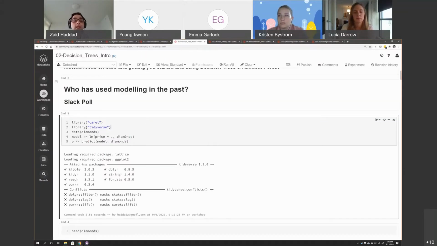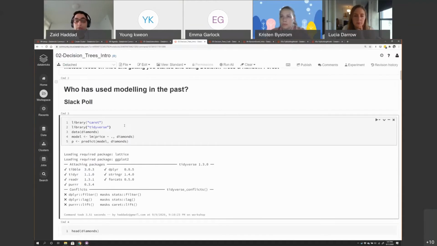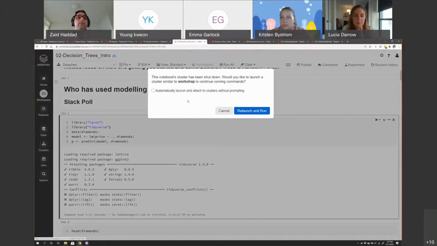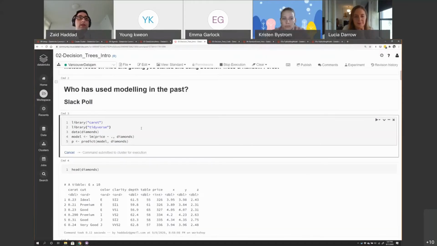So basically with linear models and basic statistical models, most of us have seen that in some way, either through courses or through our experience as well. Here I'm just showing a simple linear model, basically with the diamonds data set. Let's see if that's still taking some time. I didn't attach a cluster. Okay, so let's see if that works.